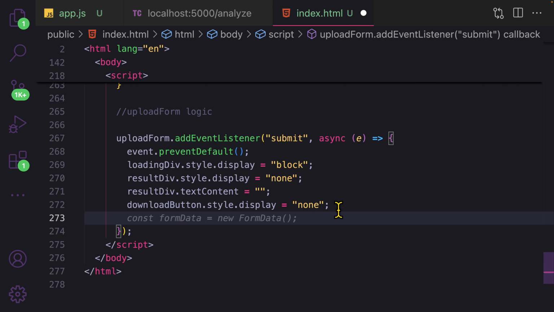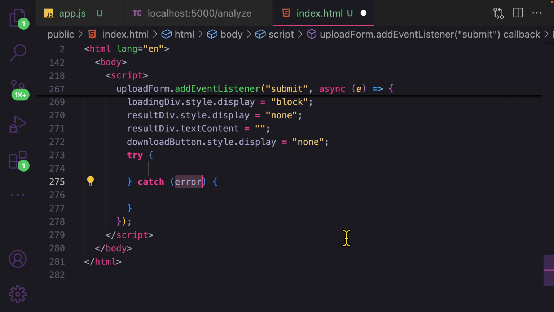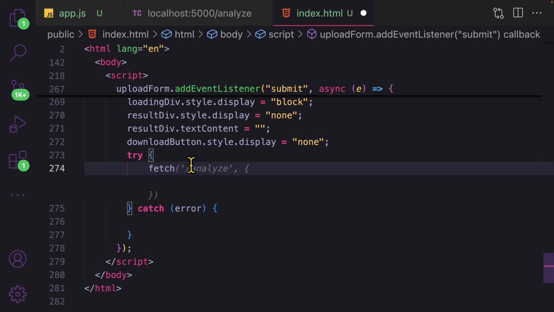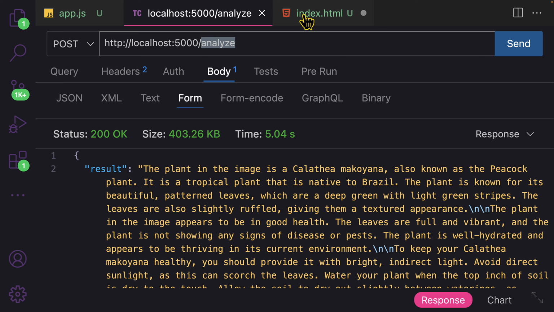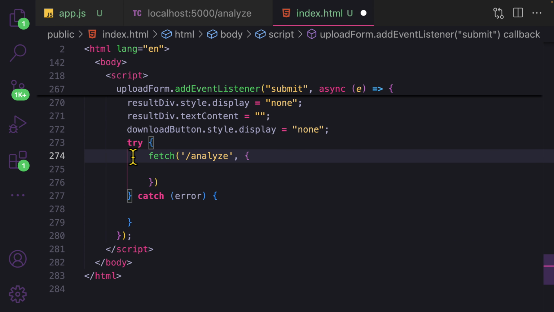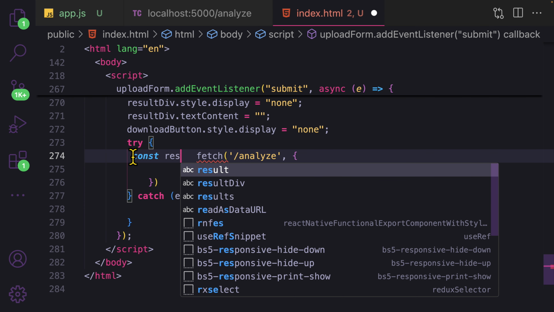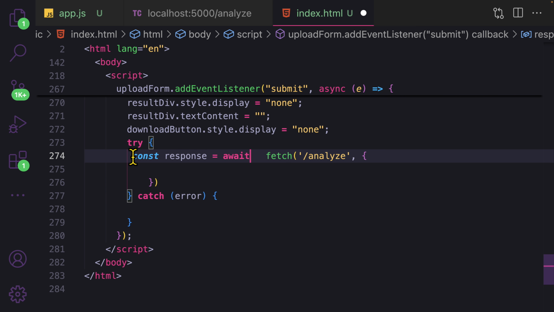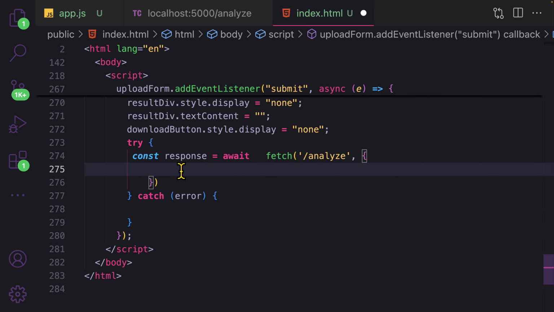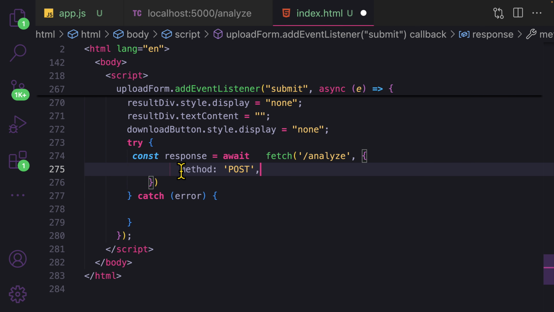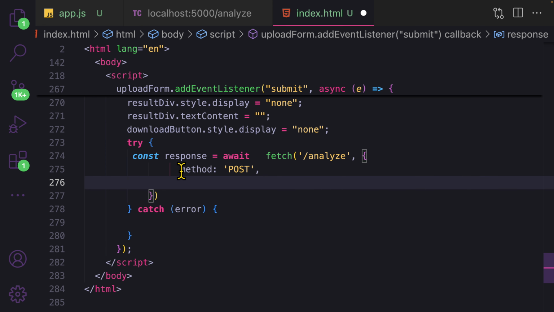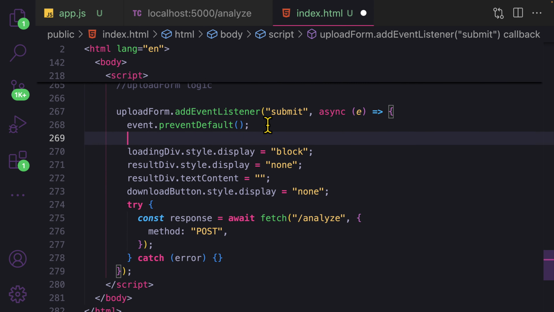Then below here, we're going to talk to our backend API by using try and catch. We are going to use the built-in fetch API, which is fetch, and pass in the endpoint. In this case, it is called analyze, as you saw over here. So let me assign to a variable called response, which is equal to await that. Then in the object here, you're going to specify the method. In this case, it is POST. Then the body is equal to the form data. And let's create an instance of FormData as const.